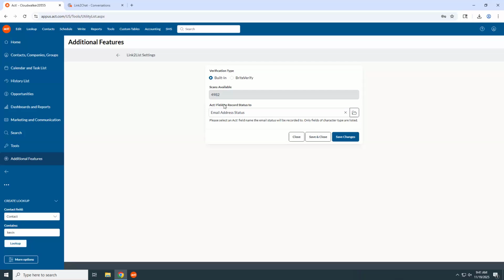Down below, ACT wants to create a new field for you so that it can write the results of each individual contact's scan. When you go through this step, it's going to suggest you name this field email address status. I think that's a great name for it, but you can name it anything you want. As you go through these steps, ACT will create that field for you in your database, and then it will assign the results of each scan to this field. And we'll see what that looks like.